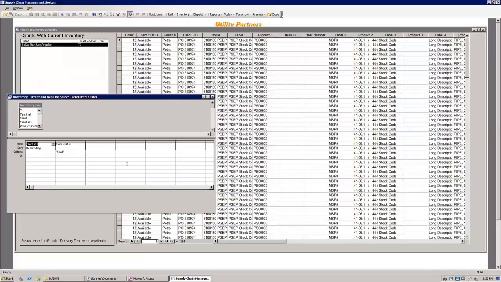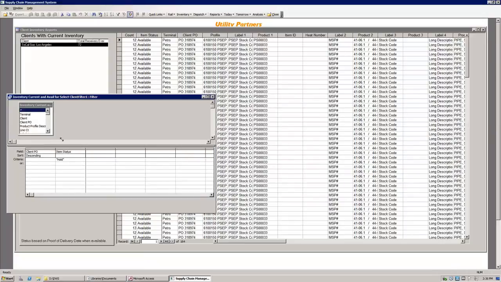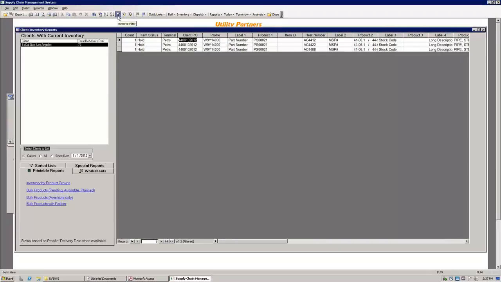The list above the grid, you will see, matches all of the items. Terminal we see up here, client is actually hidden from you, client purchase order you see up here, product profile description has been named profile, but these are all the fields that are available, and right now it's set for item status on hold. If we were to turn this filter on, we would just get the items that are on hold.